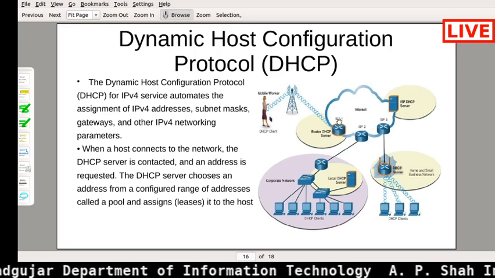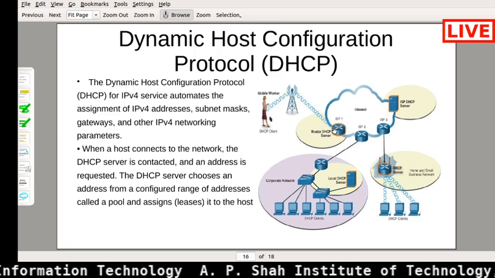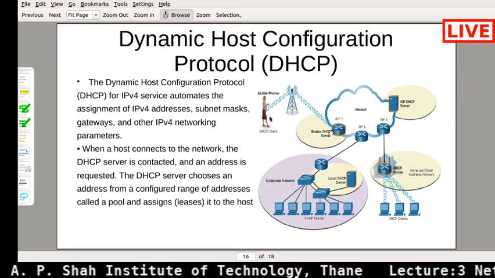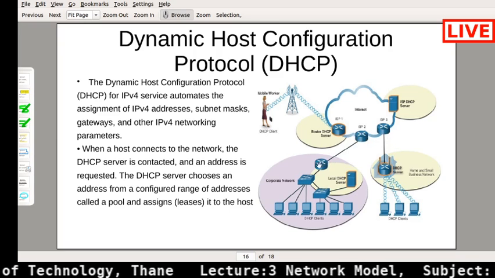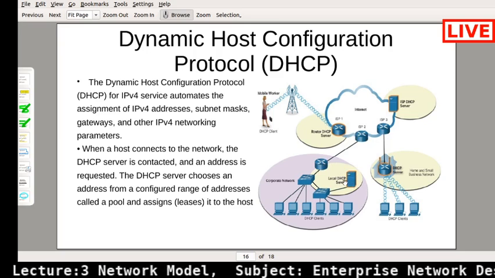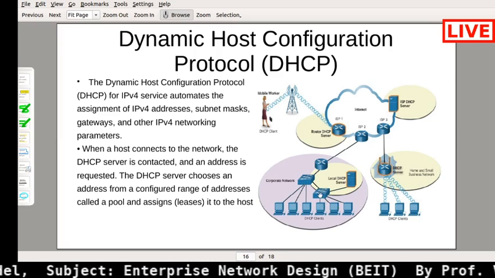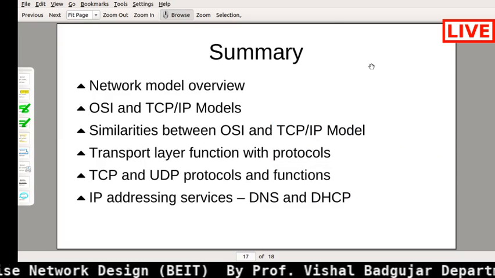This particular router DHCP server is nothing but it gives the pool of DHCP addresses to these particular routers, right? And this router is connected to this local DHCP server, which is giving IP addresses to these DHCP clients, right? So all this is all about your Dynamic Host Configuration Protocol, right?